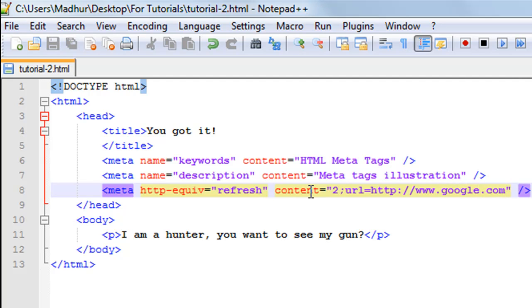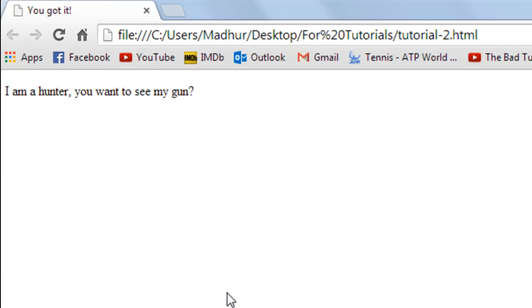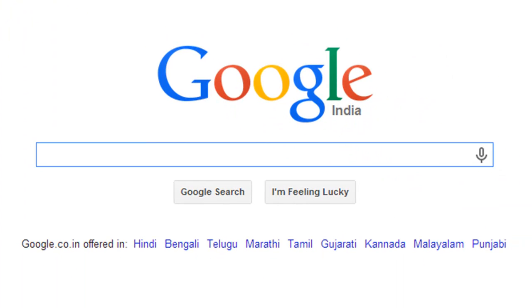www.google.com here, you save your file, and I'll refresh this in my browser, and this time I see that after 2 seconds I am taken to google.com, right? So this is how you redirect users using the meta tags in HTML. And that's all I wanted to discuss with you guys.